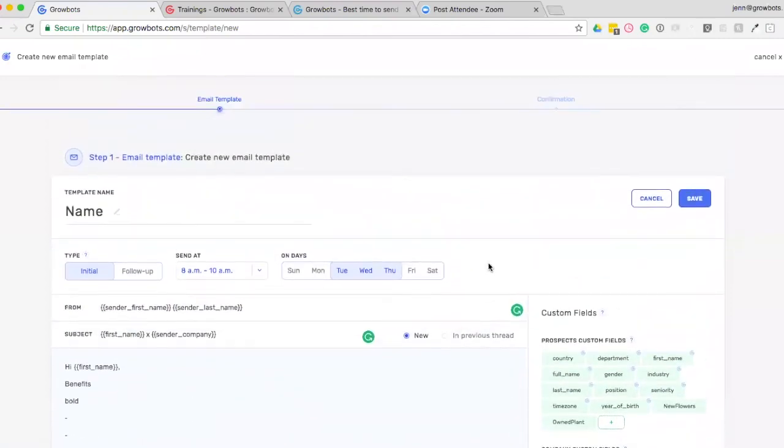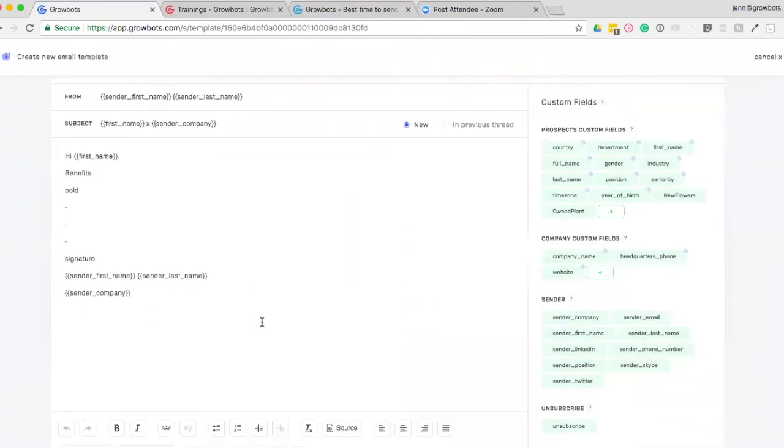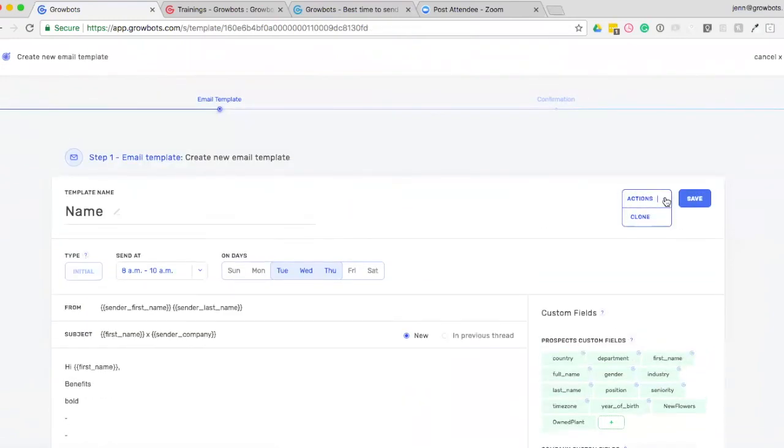So again, once you're done with your template, go ahead and save. And then it will just have a confirmation. And you can view your edited template here, or go back and clone if you want to make any simple edits. So this would be good to clone if you wanted to A/B test a specific email template with a few changes. Maybe you reworded the first sentence, or maybe you showed different benefits, and that way you can test which benefits get more of a response.